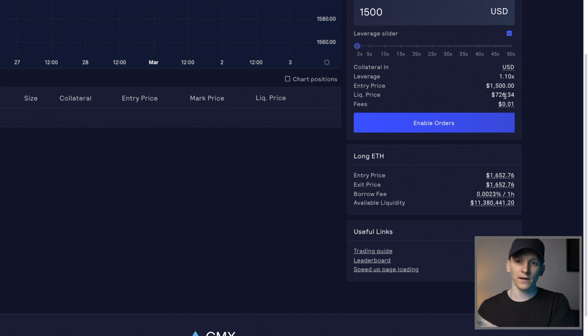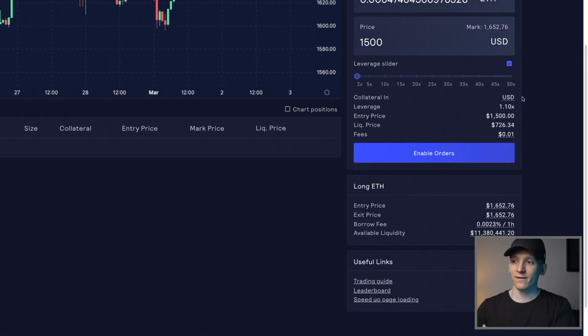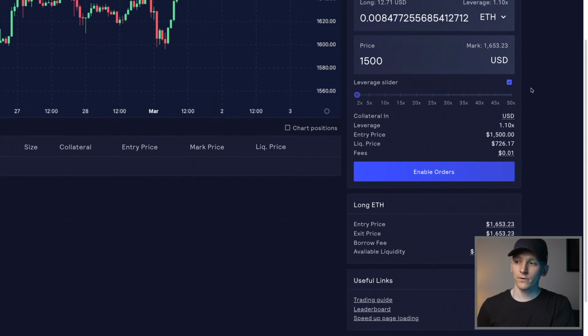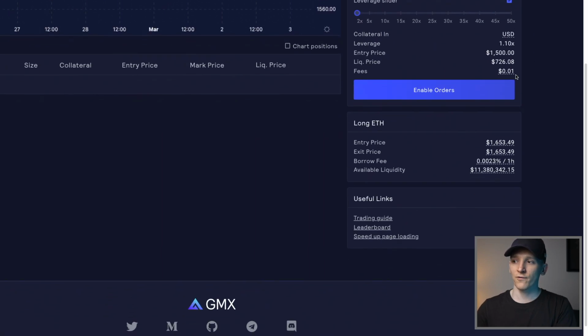This is the main thing on GMX, that you need to be aware where your liquidation prices are and make sure that the liquidation price is well below your stop loss, because if your liquidation price gets hit, this is a decentralized exchange, and so it's difficult to edit orders very quickly. You have to go through those approvals and stuff. So just keep that in mind. You can see the fees right here as well.